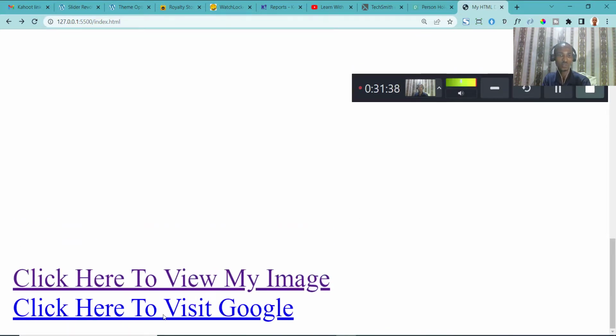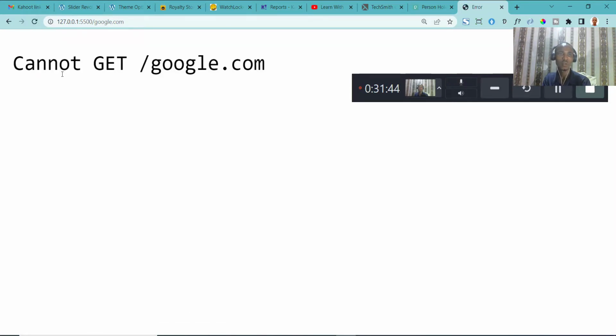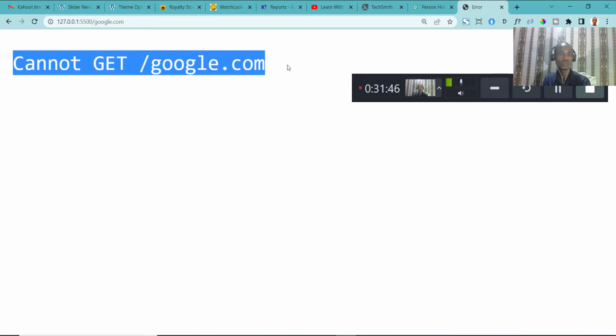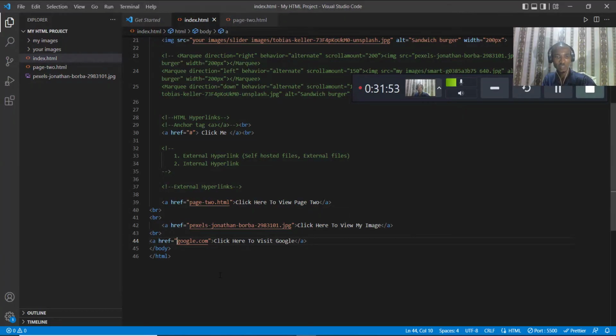So if you scroll down and check the link, this is the link here. If I click on this, let's see what's going to pop up. All right, so you can see it says cannot get google.com. So this is exactly what you're going to get without HTTPS. We won't waste much time here. That's that, and that's how to add that.